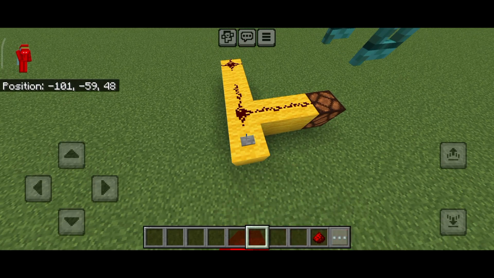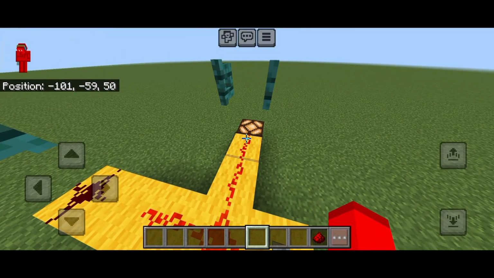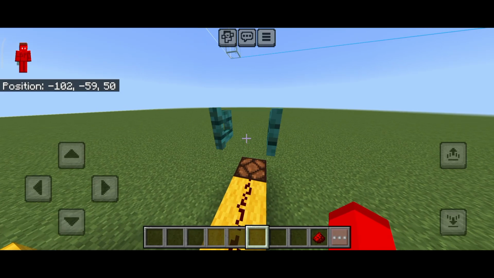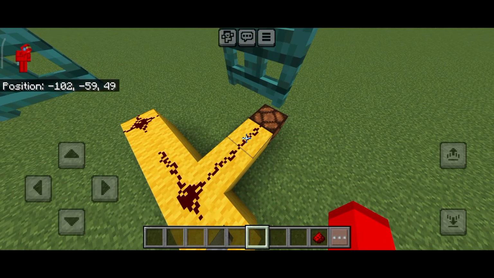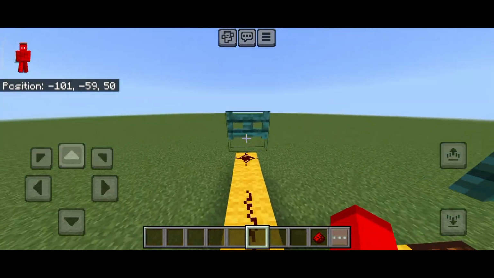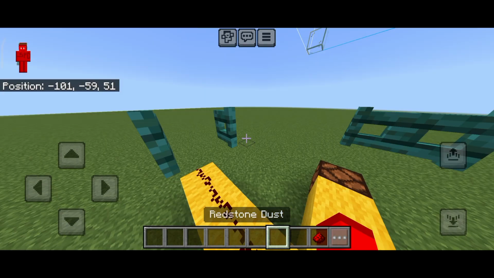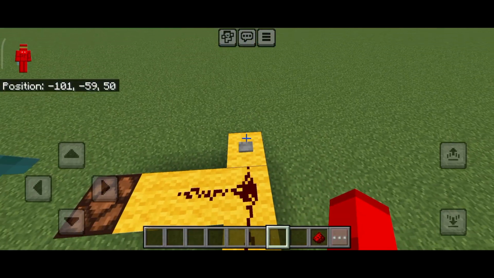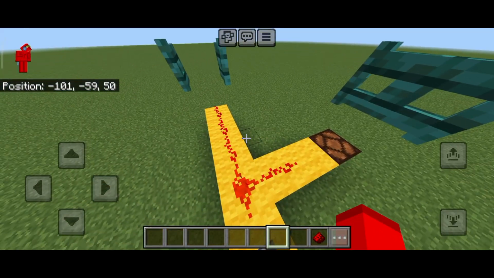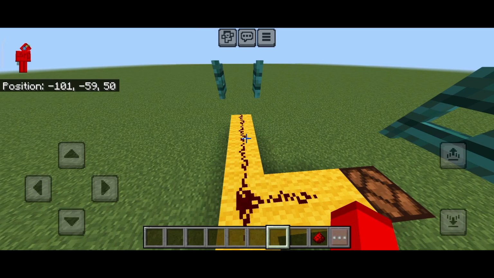When I give an input, the input will be saved in this segment, and this gate will be closed, which will break the line, and the other gate will open, which will connect the line. So when I give the next input, it will go into the next segment and not in this segment.